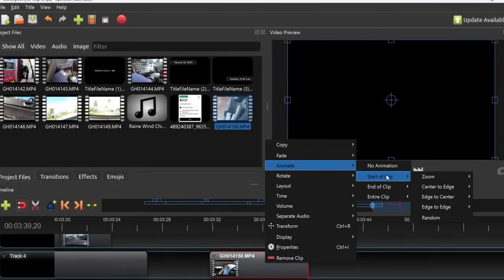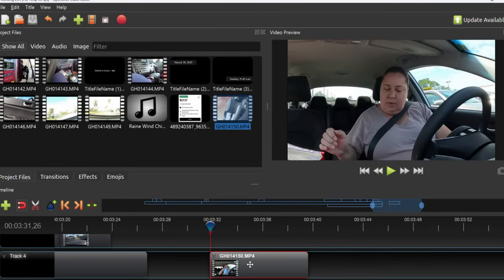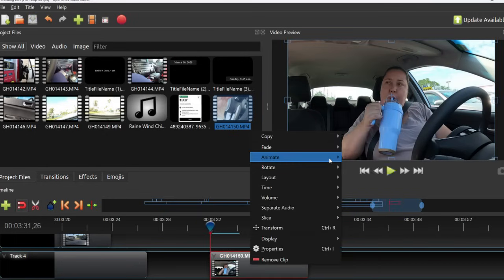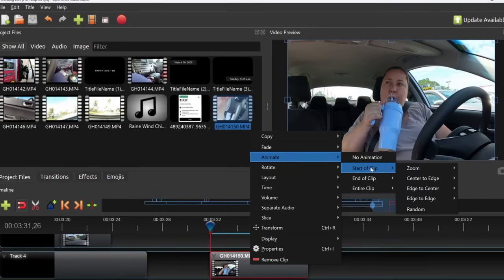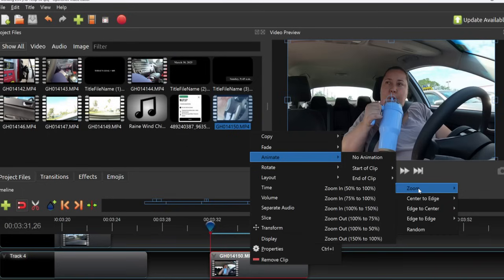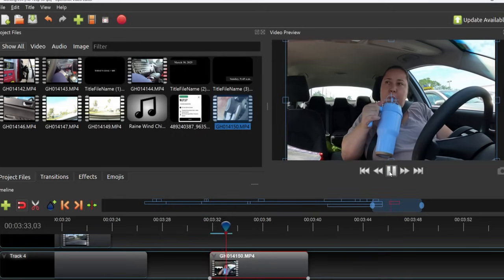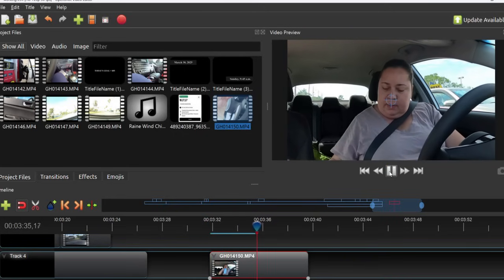Under animate, the only thing that I use under animate is the zoom, because the other things are just kind of weird and I've never needed them for anything. So let me bring this back to the beginning. If I want to do a zoom, let's do it on the entire clip. I will go to zoom and it gives me these options. A few to zoom in, a few to zoom out. So if I want to go in closer, I'm going to do a zoom in 100% to 150%. And it'll look like this.